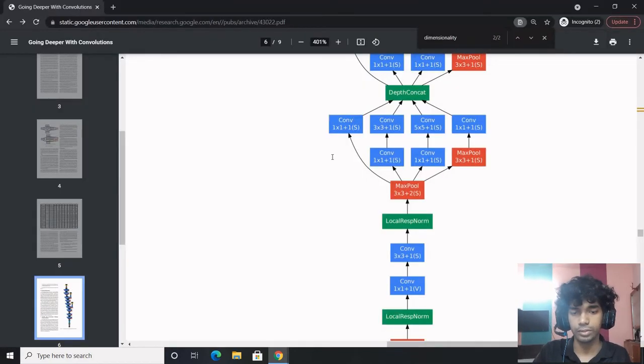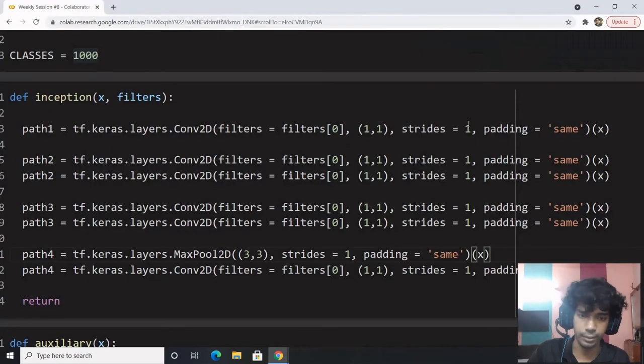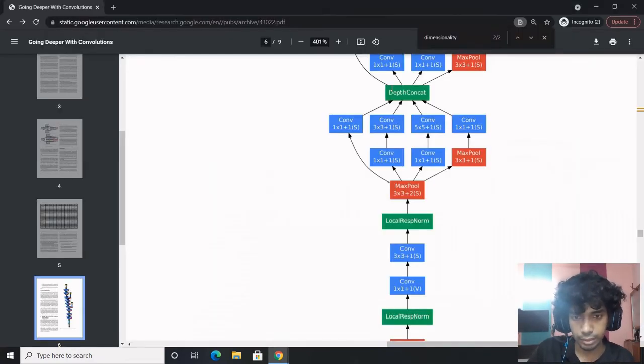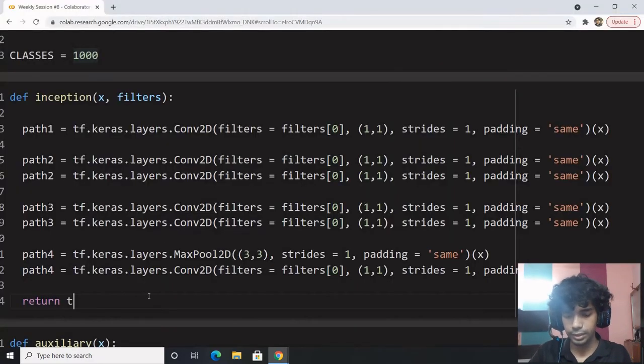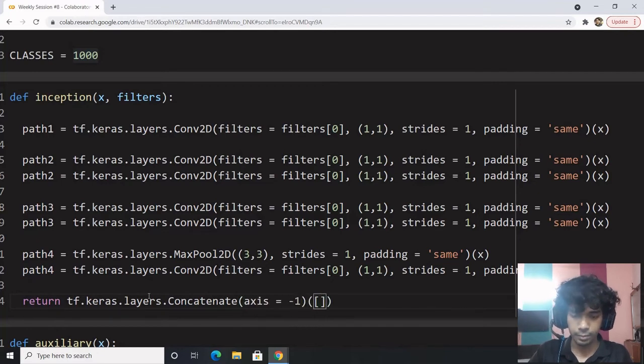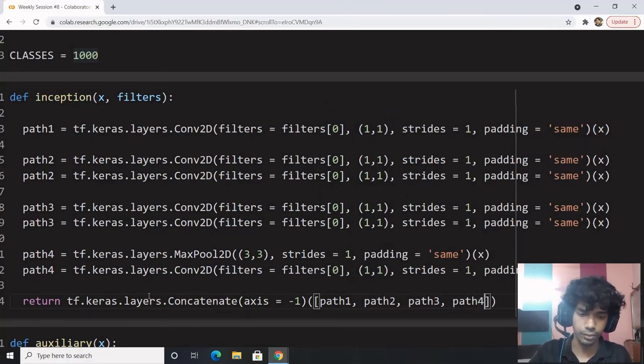Path 1 is resolved. In path 1, you have the filter 0, which we will define at the time of the functional call, and at the time of the functional call, these many filters will be assigned to the 1 cross 1 convolution layer, and that goes to the output. Output is a depth concatenation, so tf.keras.layers.concatenate with axis equal to -1, and pass in the outputs: path 1, path 2, path 3 output, path 4 output. Right.